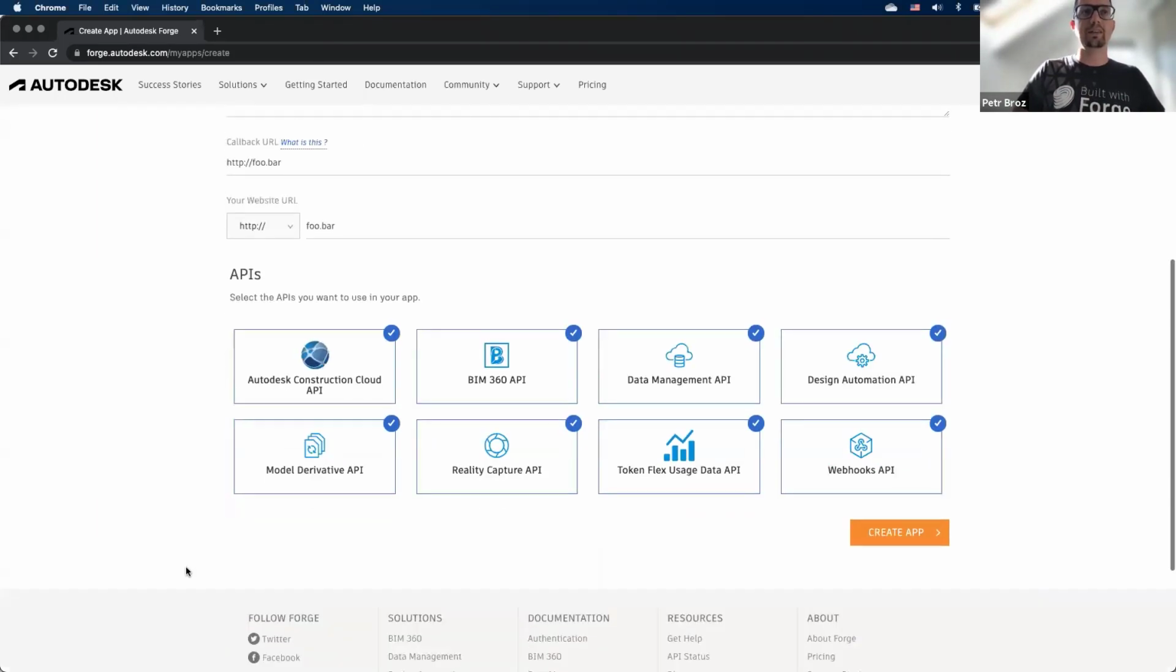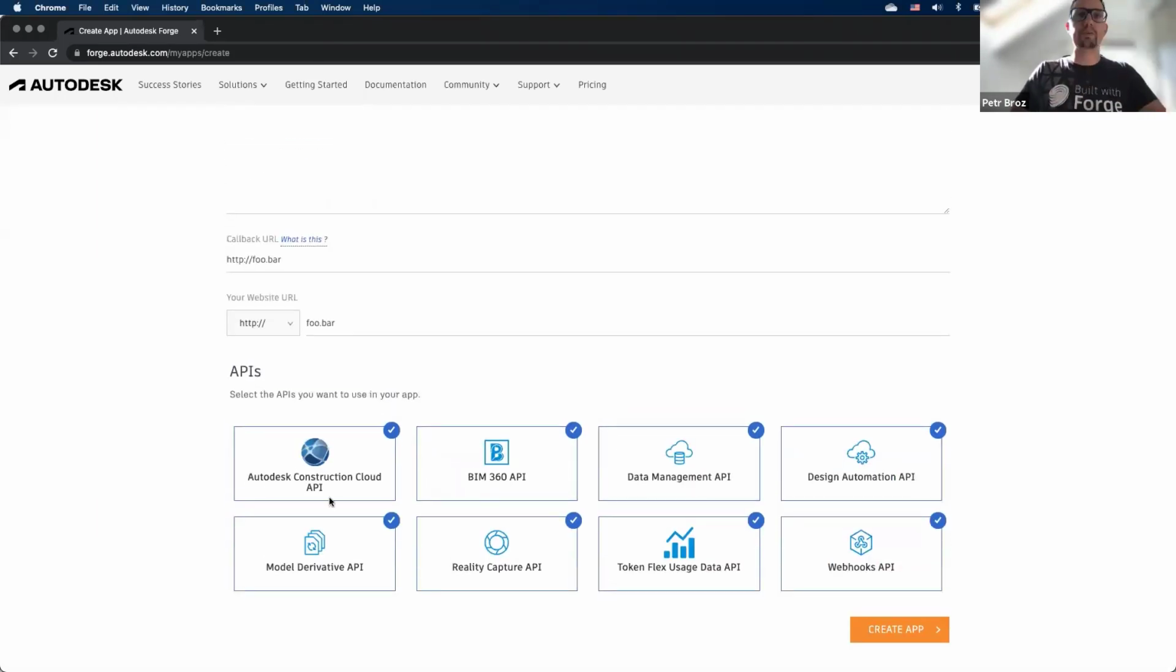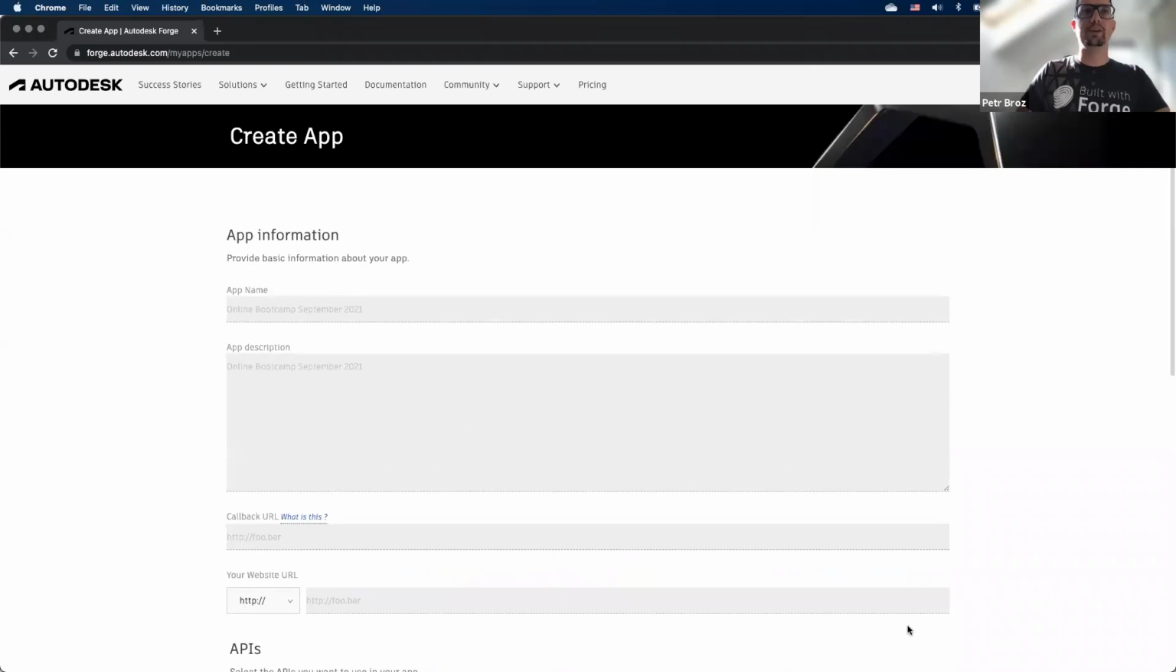And then finally, at the very end of the form, you'll be presented with a set of APIs that you want to use in your app. Here, I typically keep everything checked by default, because even though I'm not planning on using, for example, the reality capture APIs today, I may need them later. So I typically leave everything enabled. All right. And when we create our application, Forge will generate the new app credentials for us.